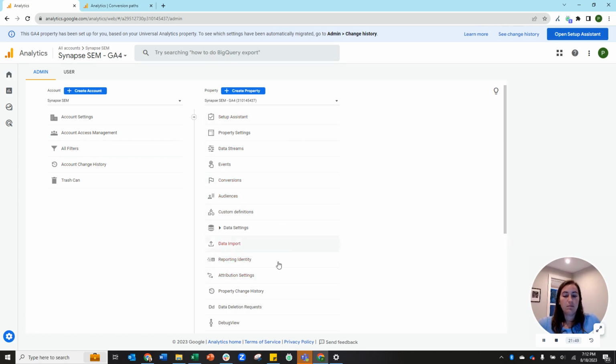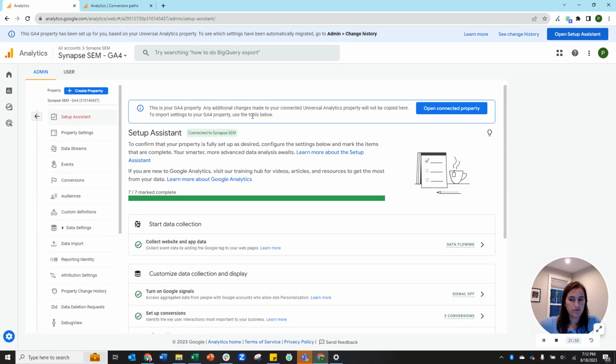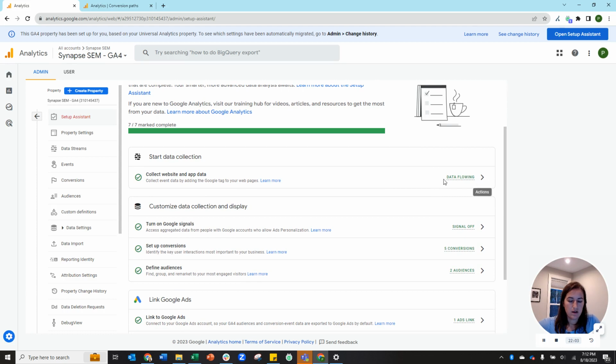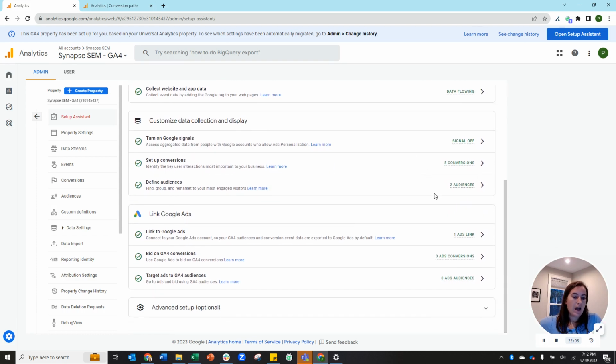Then in property settings, up top, there's Setup Assistant. I don't know how long this will be around for. It's mostly for just the migration from Universal Analytics to GA4, but there's a couple things in here that you can look at and make sure things are set up correctly. I would assume that this will go away eventually, so this may not exist forever, but if you're trying to just see, am I set up correctly?